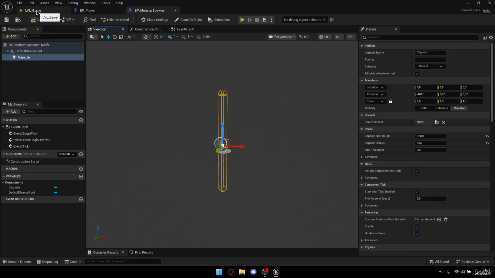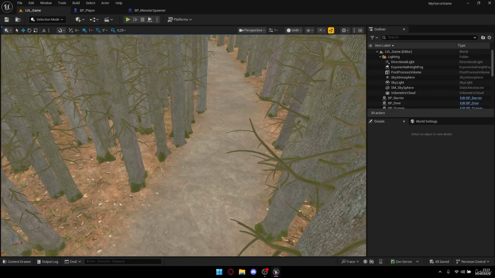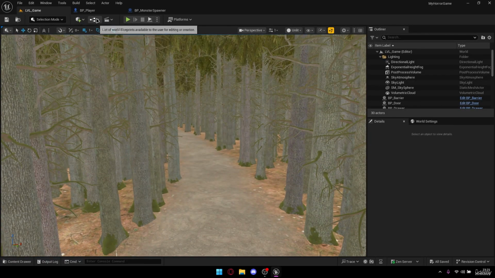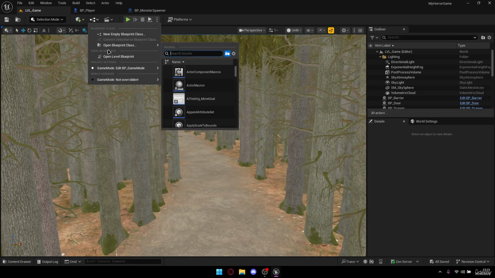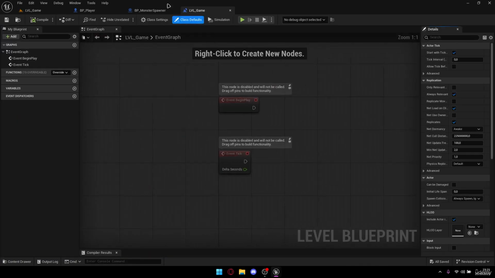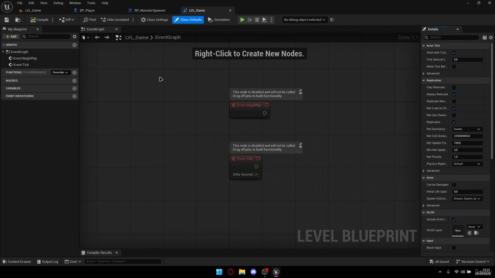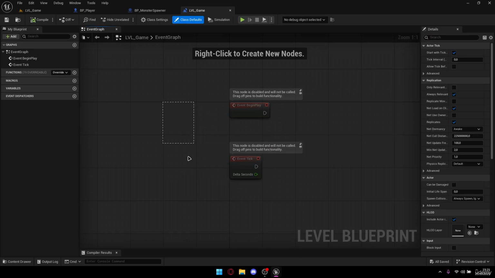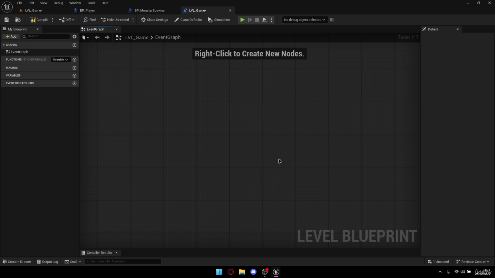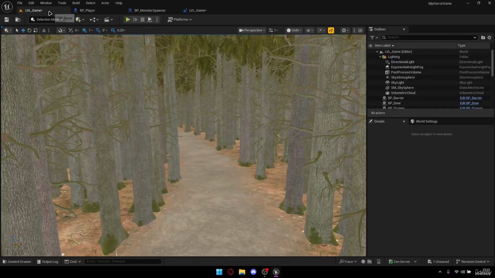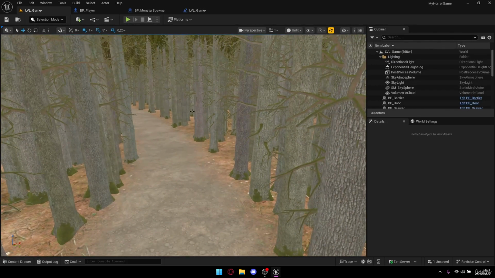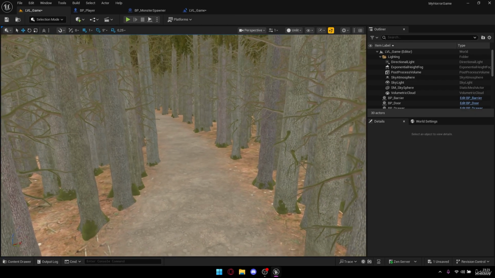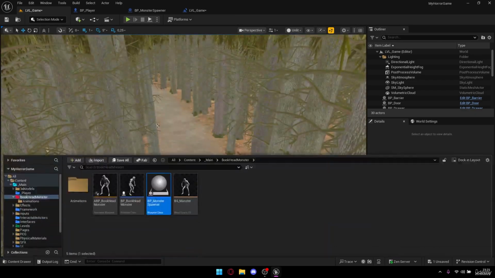Let me show you what level blueprint is. If we go to this level game, which is our normal gameplay map, we can click this little icon right here and we can open a level blueprint. So this level blueprint is like a blueprint for this entire map. So we can write our spawning right here, because from here we can interact with blueprints and other things that are existing here on this map.